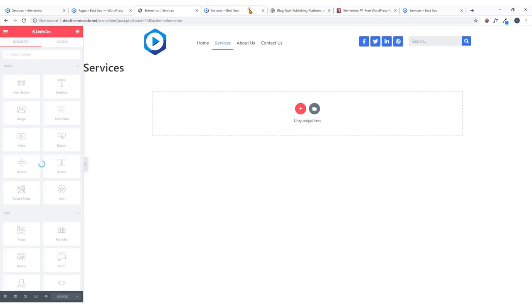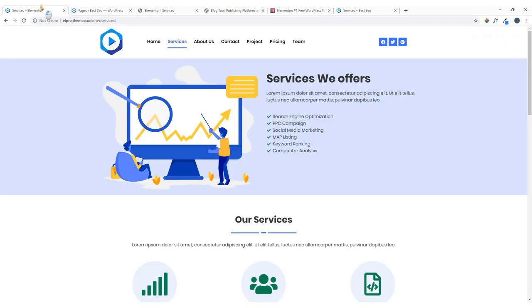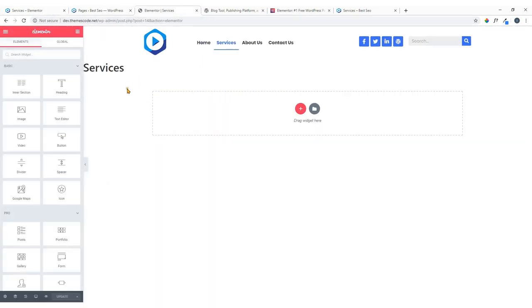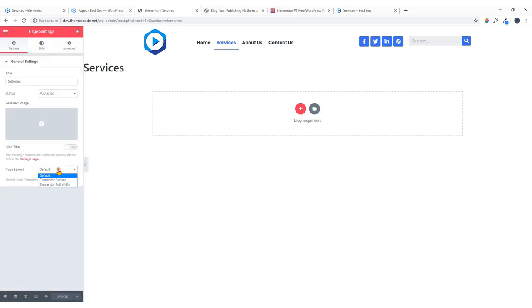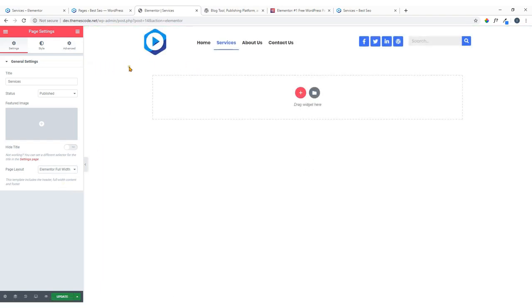Okay, here you can see I'm going to remove it, just we will design like this. Okay, now what I'm going to do, just go to the settings section and choose the page layout to Elementor full width. Now you will see the title is gone. Hit update.